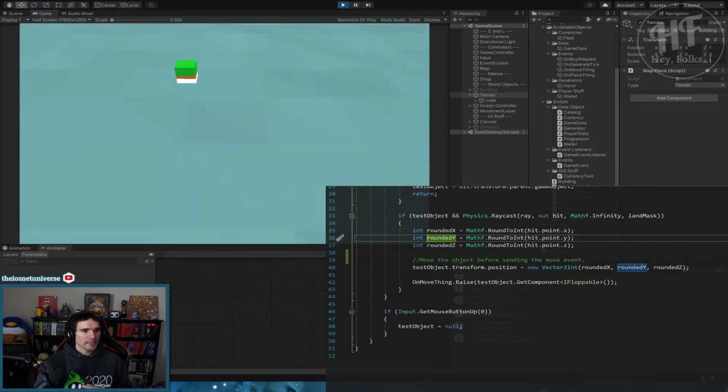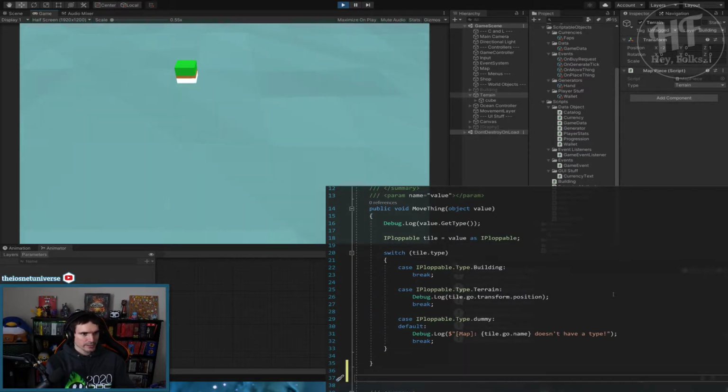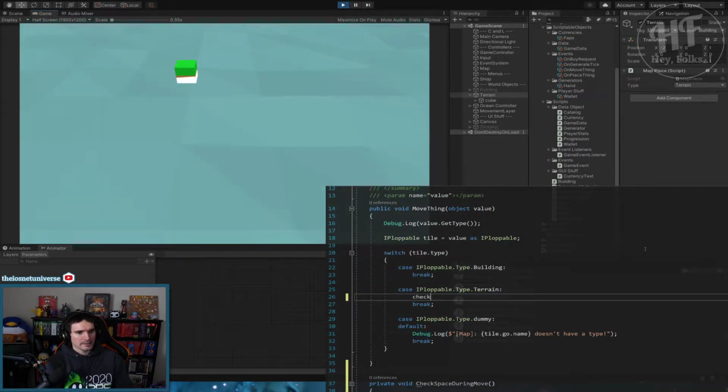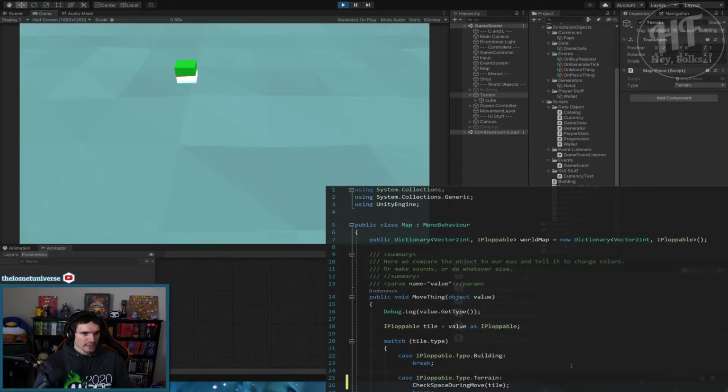And then we go over to the map, and what's going to happen in the map is we might as well make a section here: private void check space during move. Again, you can rename this at any point, doesn't actually matter. Check space during move. We need to send something through that. So what we're going to send through is the tile. And ploppable tile. There you go. Okay. And what we're going to check is this world map.